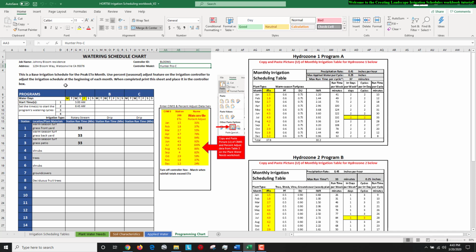So you'll see at the top of this chart there are 3 programs, A, B, and C. This is very common for most residential and light commercial irrigation controllers. Then you have watering days for each program, Monday through Sunday. Then we have start times, and there are 4 start times here. Again, that's a common feature on most residential and light commercial landscape controllers. And then you will have to enter in the start times that are desired.